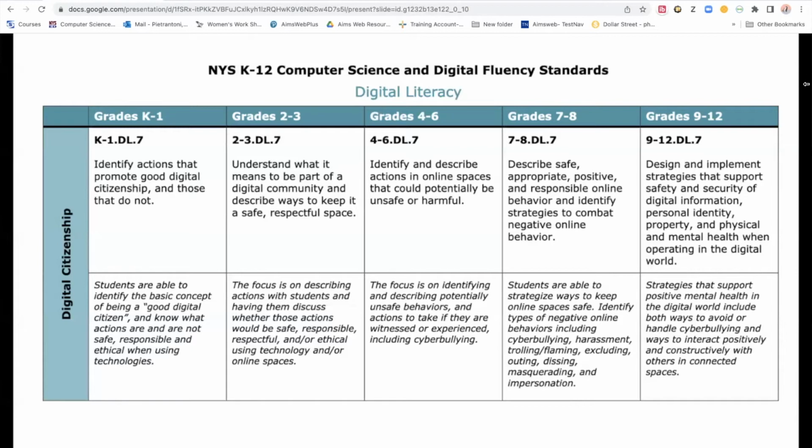I'm going to jump to grade band 4-6, identify and describe actions in online spaces that could potentially be unsafe or harmful. So it's age appropriate. They might be going on to online spaces such as databases, and they might be searching for something for a research project or something that they're doing in their class. So having them identify and describe actions that could be unsafe or harmful so that they recognize this, and they're building their toolkit, their digital citizenship toolkit. So as they start in K1, go to 2-3, go to 4-6, they're building on that and developing mastery over the standards.